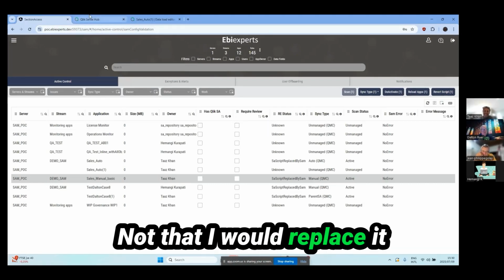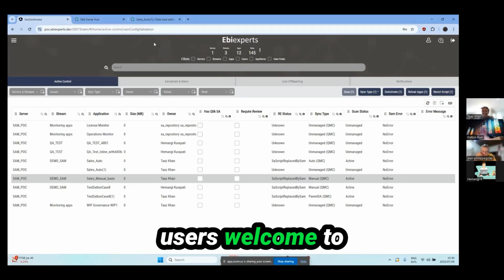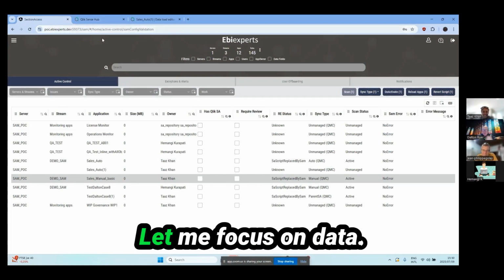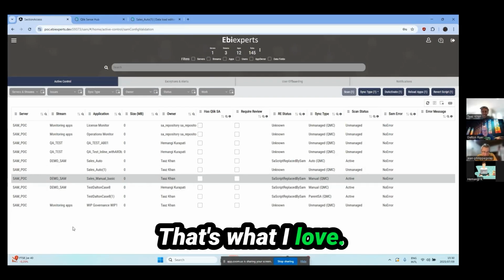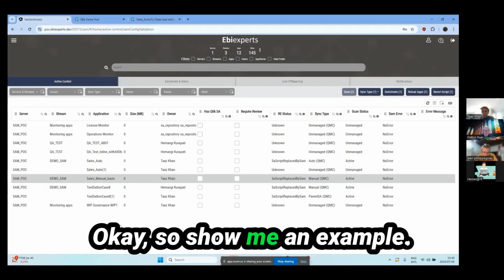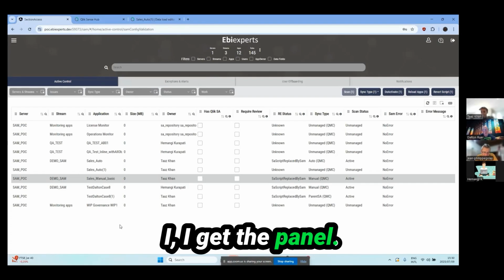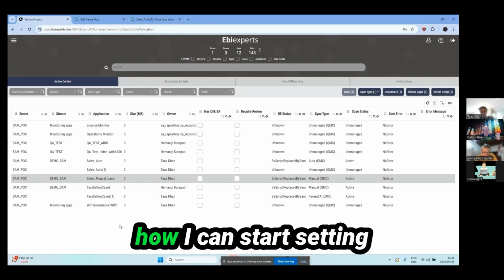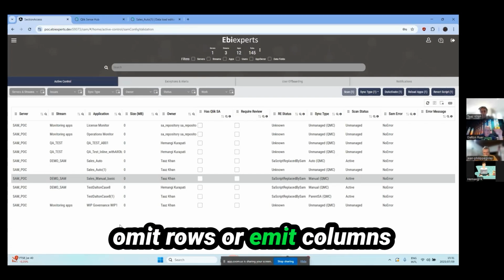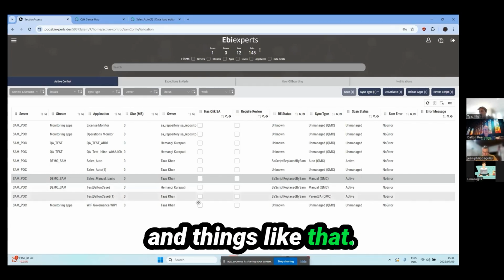I wouldn't say you'd replace it, because some business users want to handle section access and some don't. I'm fine with that. Let me focus on data. That's what I love. Definitely. Okay, so show me an example. I get the panel. Show me an example of how I can start setting some code to omit rows or omit columns and things like that.